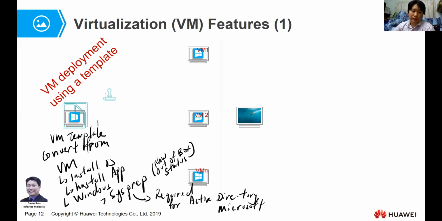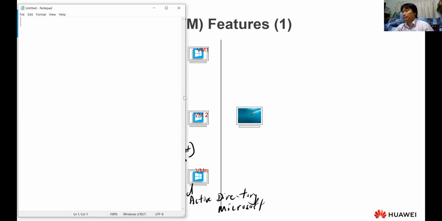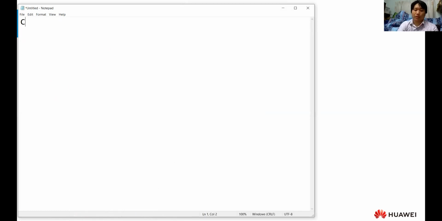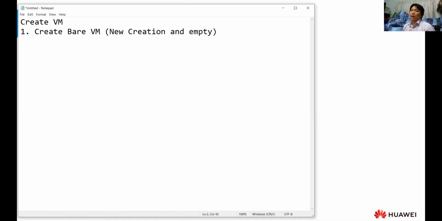Okay, so you have a few options here. Let me just show you that. So to create a virtual machine, you have a few options. Create the VM. Okay. So this is new creation and empty without any data that I showed you yesterday. Actually, you need to perform your own operating system installation and also application. This is one option. Okay, so you need to manually install OS and also application.